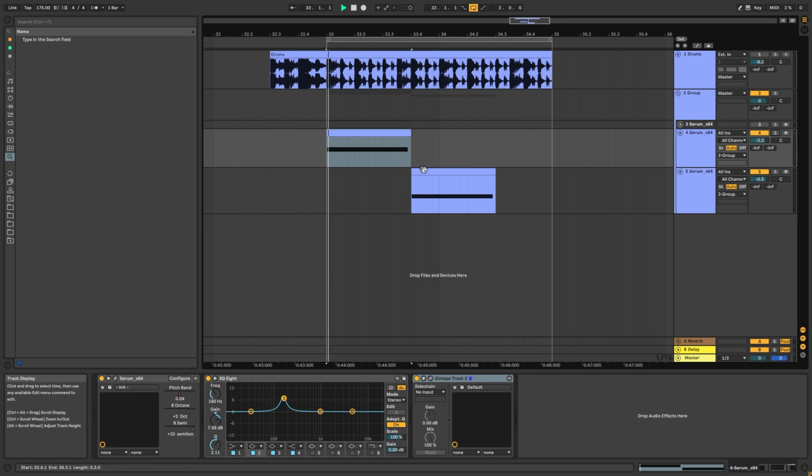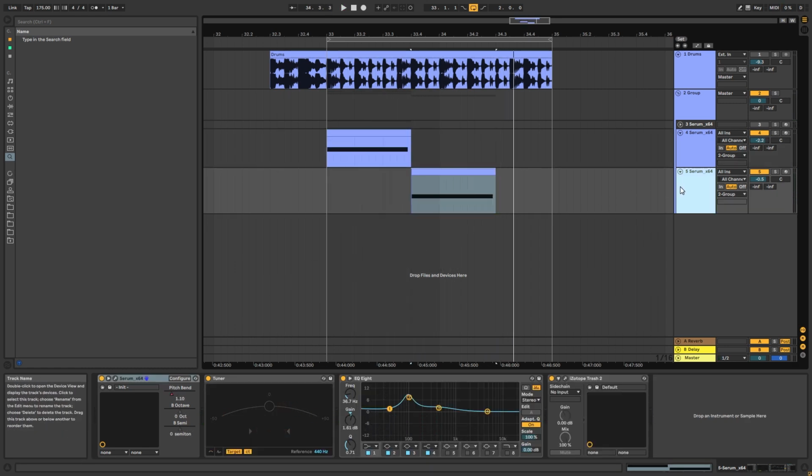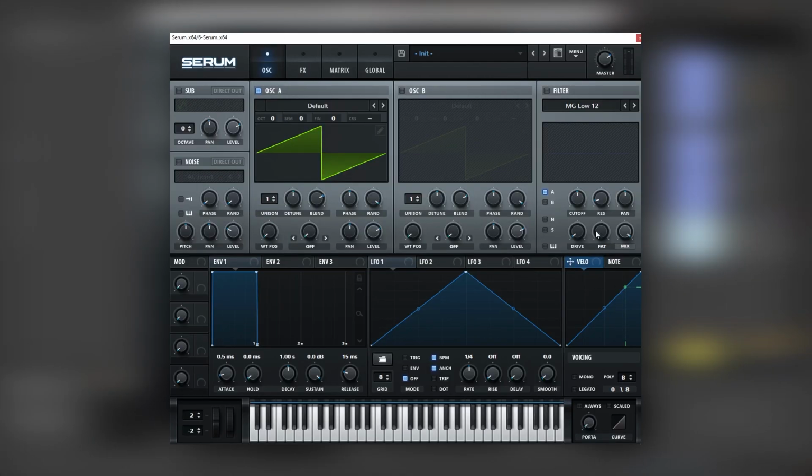Now for the second patch, we're just gonna open a new Serum and we're gonna be playing another D. And we're gonna repeat the same pitch bend, but with the difference that instead of 2 semitones, it's just gonna be 1 semitone, like this. Awesome, now let's load sine waves on each oscillator.